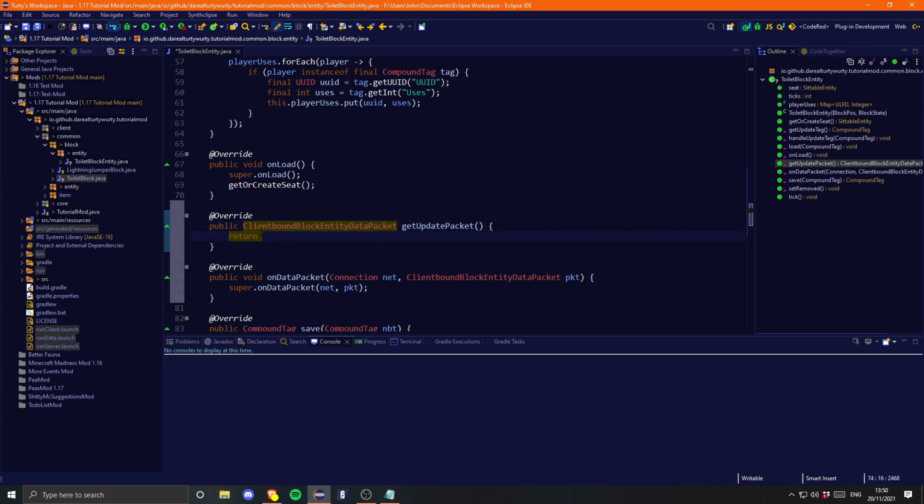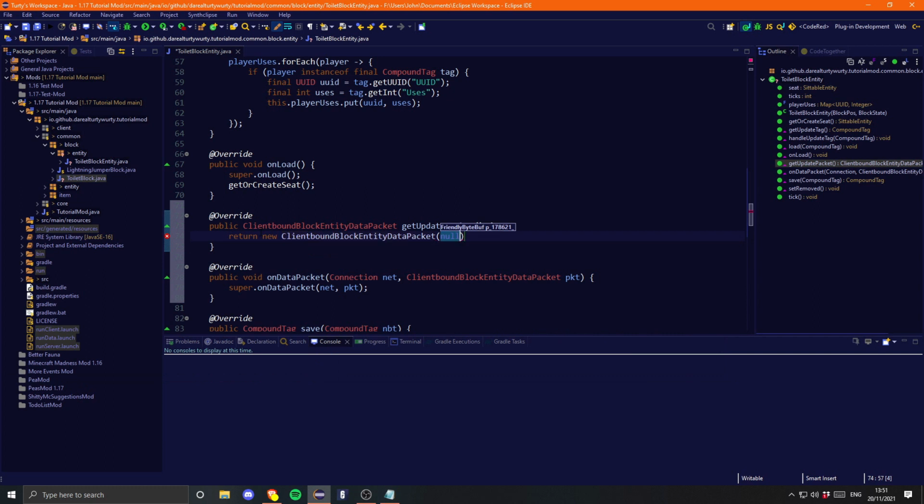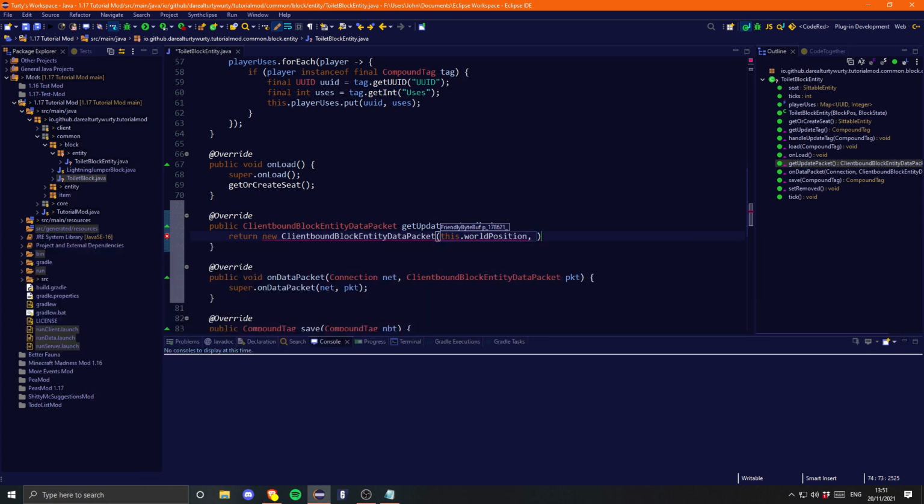So for get update packet, you just want to return a new client bound block entity data packet, and this takes in the position first, so this dot world position. Then it takes in an ID. Now this is just a vanilla thing, you don't really need to worry about it. You just need to make sure it doesn't conflict with a vanilla ID. And the way to do that is just to set it to -1. You could also set it to 0, but -1 is safer. So that's how I like to do it. And then we just want to do save, and that will be a new compound NBT.